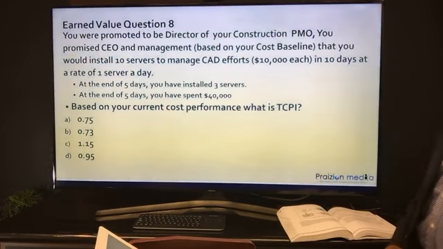All right. You're promoted to be director of your construction PMO. You promise EO and management based on your cost baseline that you would install 10 servers to manage CAD efforts, 10K each in 10 days at a rate of 1 server a day. At the end of 5 days, you've installed 3 servers. At the end of 5 days, you've spent 40K. Based on your current cost performance, what is TCPI?